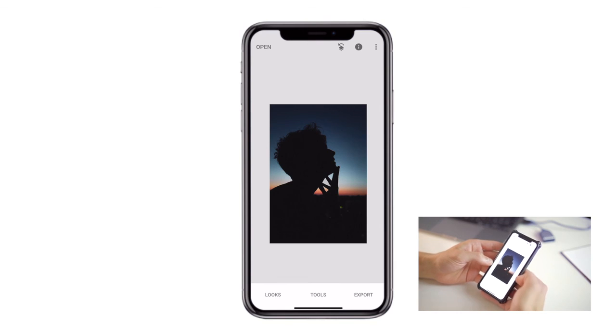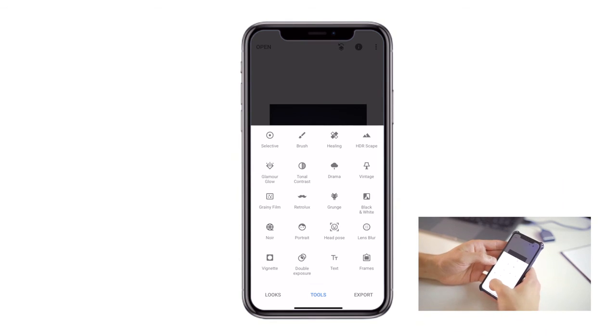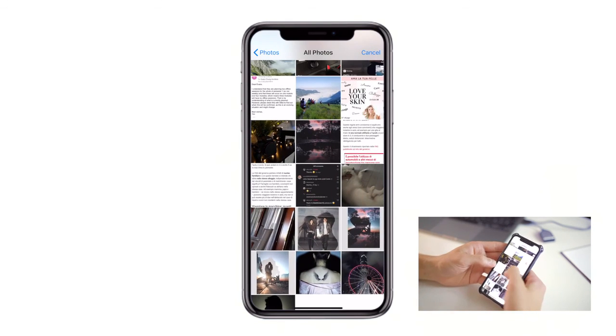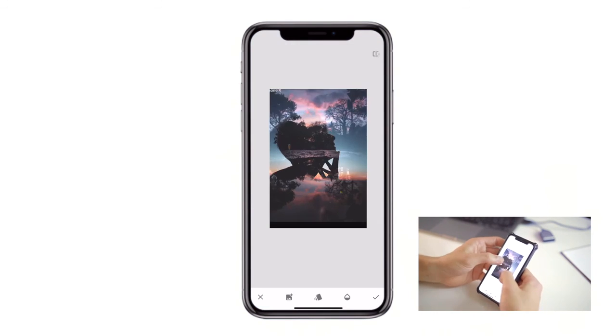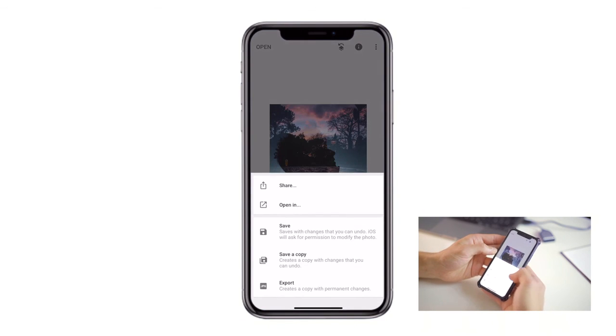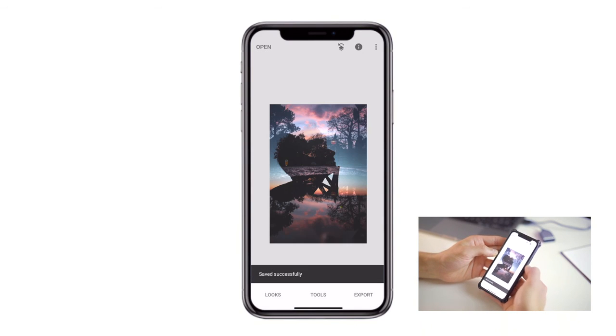Okay, let me show another example. Let's start from this picture, which is a silhouette of myself that I did during sunset. We go, and then we click double exposure, and then for example, let's add the sunset that we edited before. Yeah, there you go. Looks pretty good, doesn't it? Export, save a copy, and there you go.